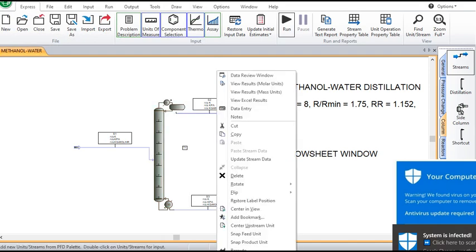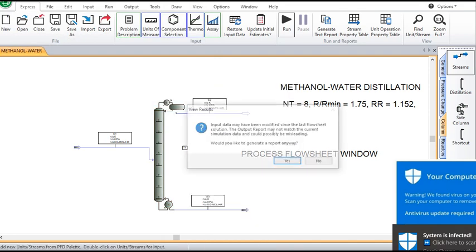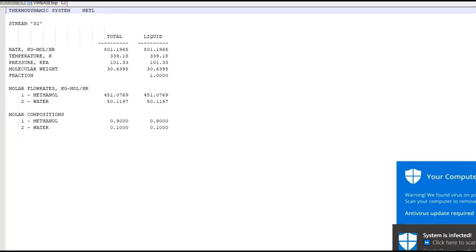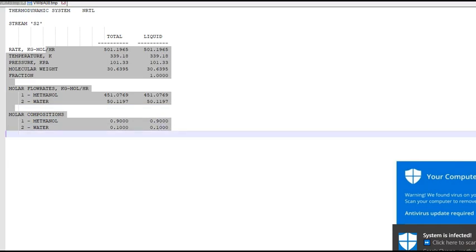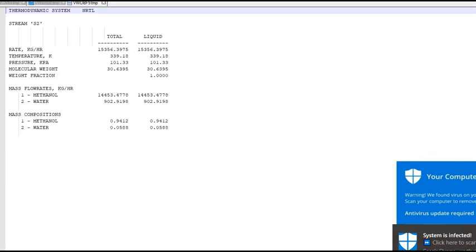Let me check here. I go here, and then the output stream, right click, then molar units, and open it up. You see this, there is 90%. But these results are all in moles, and we are interested in understanding mass also, because our units are in mass.